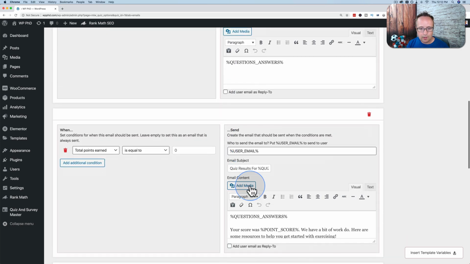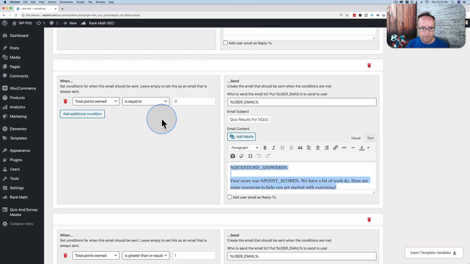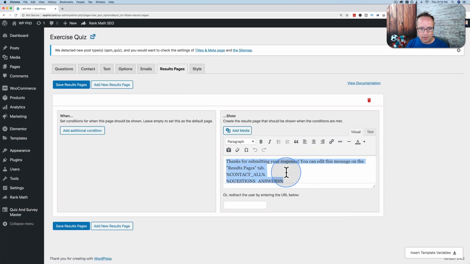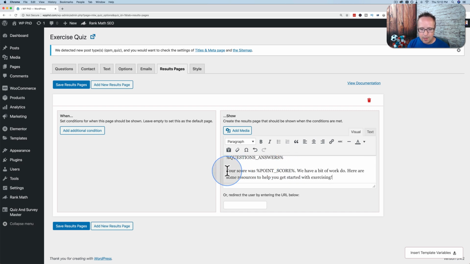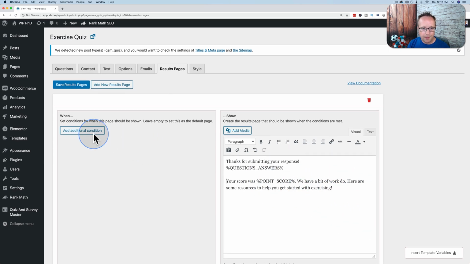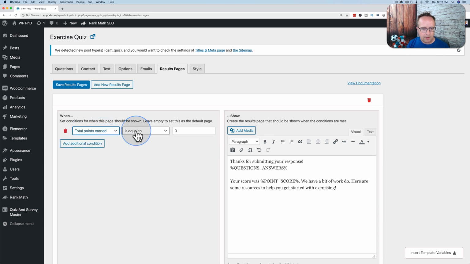So for the 0 points earned email, I'll just add this text in. No, I'll do it like this. So it's not the exact same, it's kind of similar. Thank you for submitting a response. Your score is 0, and then it's the rest, or the same message as the email after that. The condition, set the same condition, is equal to 0.